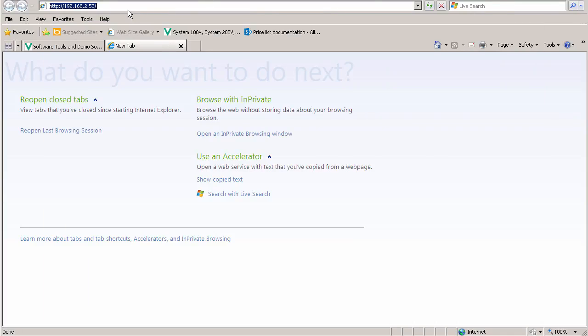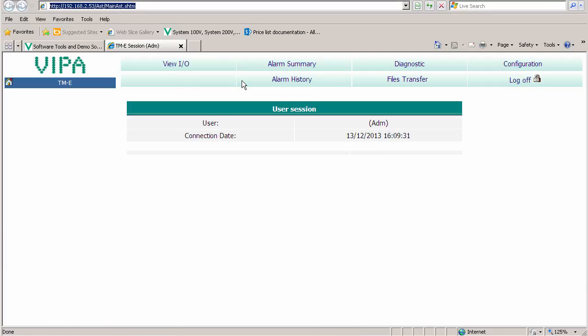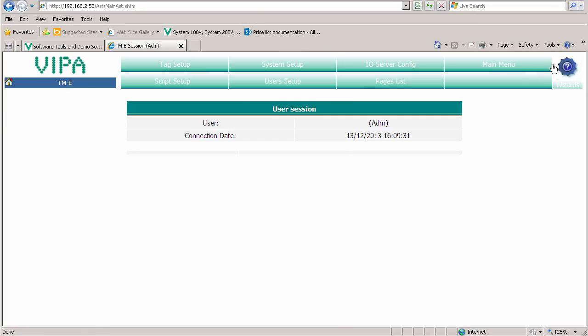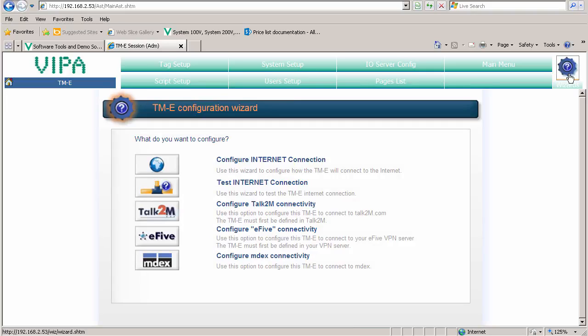Next thing we'll do is go access our device we'd set up in a previous demo. Now here of course, username, password, default is ADM. We will go to configuration, and we will start running the wizards to the right. Now here we went over in a previous video how to set up your internet connection, so we will skip these first 2 and go straight to Talk2M.